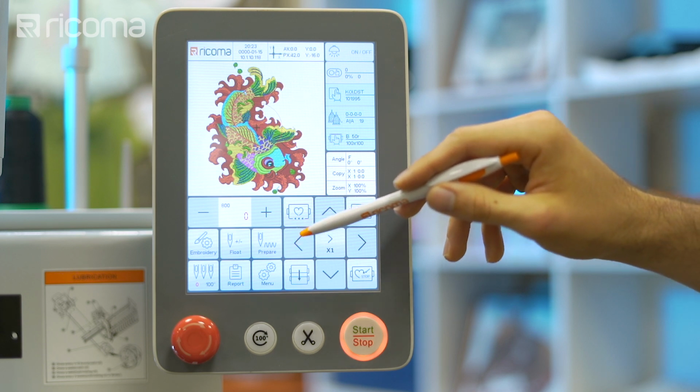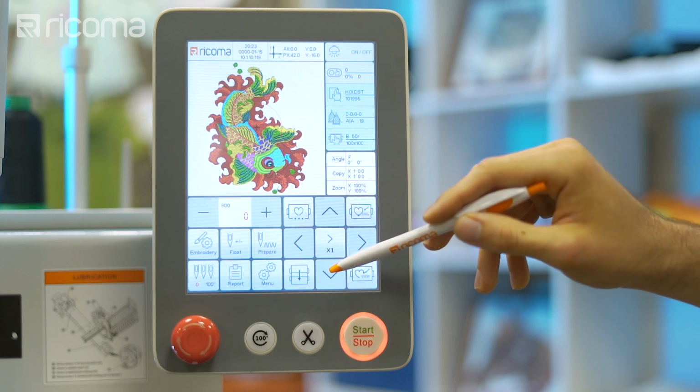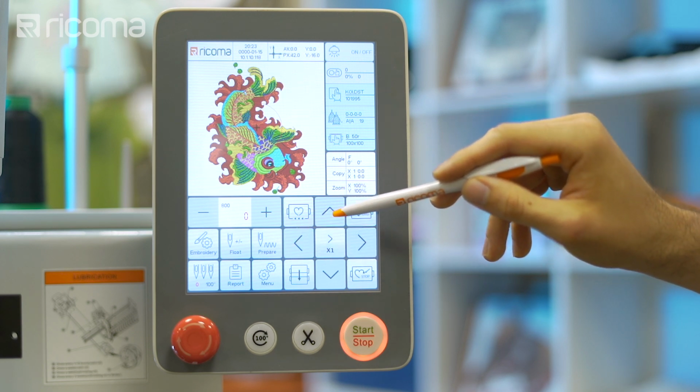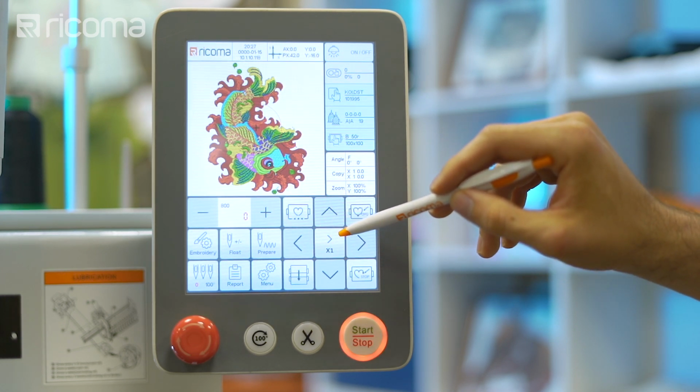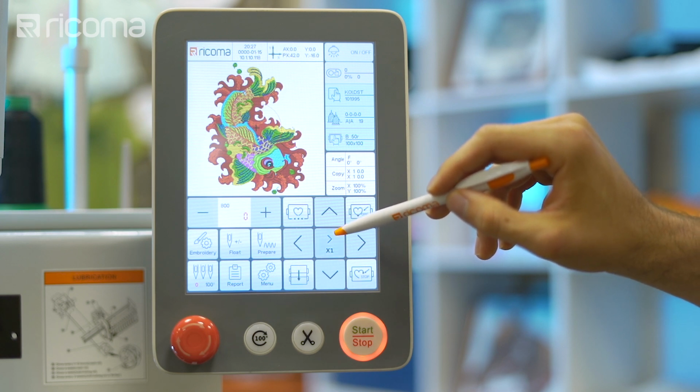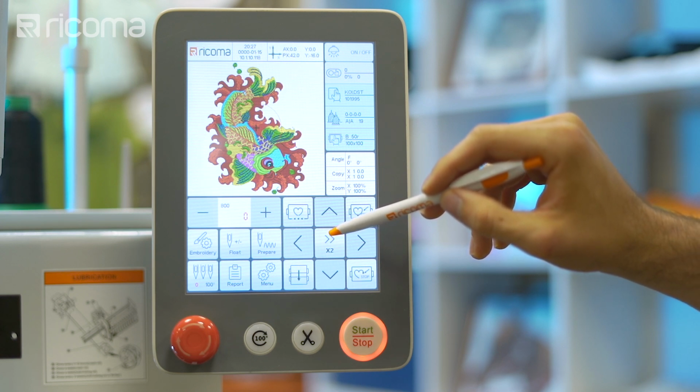In between the previous keys, you'll find your directional arrows, which allow you to position your design in the hoop. In the middle of your directional arrows, you'll find the Frame Shift Direction/Speed Increments key. This is used to increase or decrease the speed key increments and to control how quickly the frame moves.